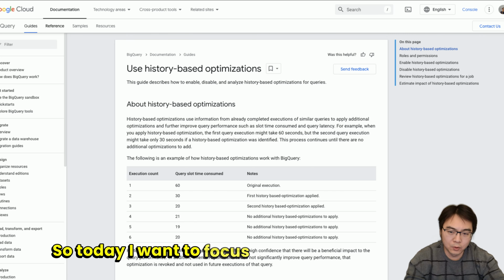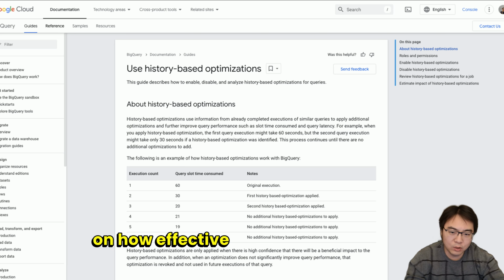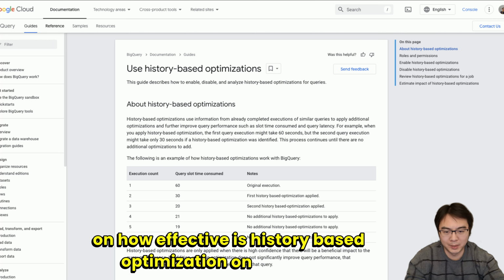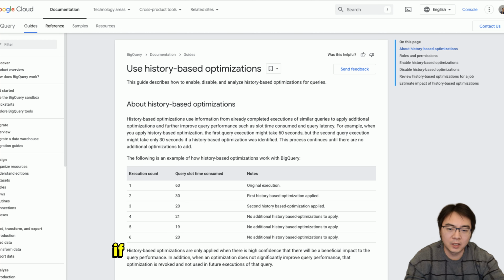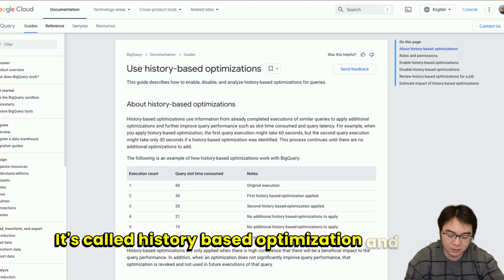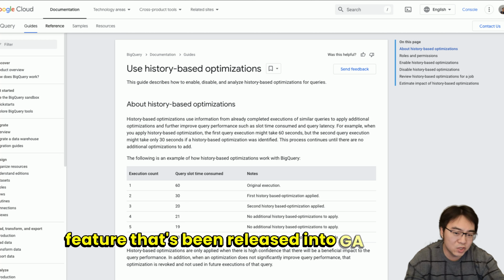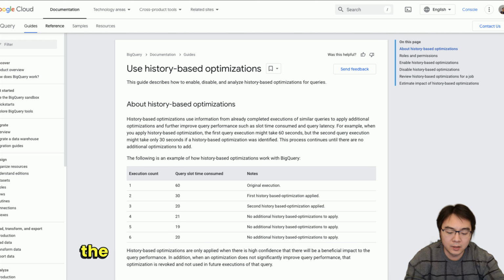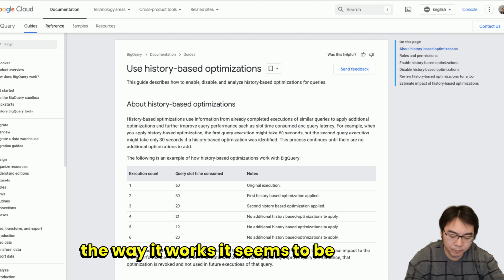So today I want to focus on my experience of how effective history-based optimization is on BigQuery. If you don't know what it is, it's called history-based optimization, and it's a new feature that's been released into GA on BigQuery. The way it works seems to be that all the queries you ran historically will be used to contribute insight for optimizing queries you're going to run in the future.